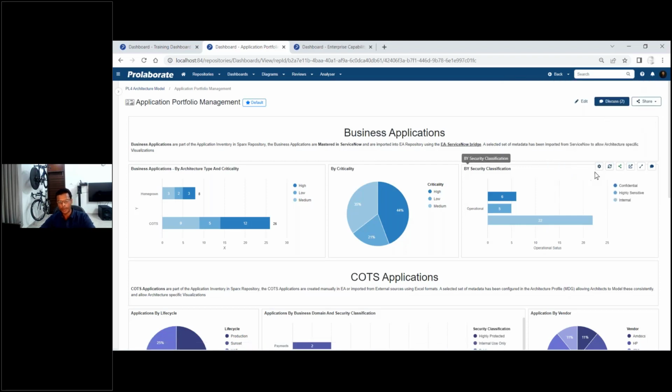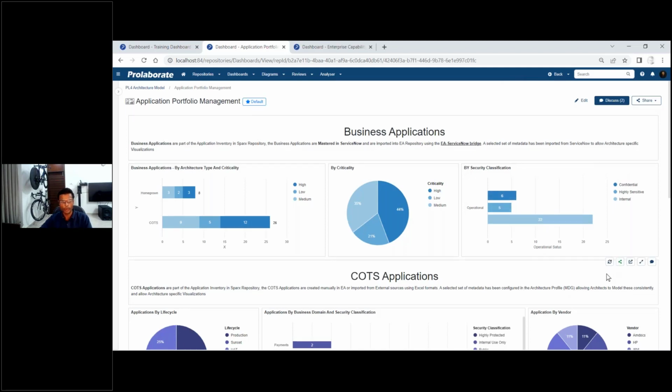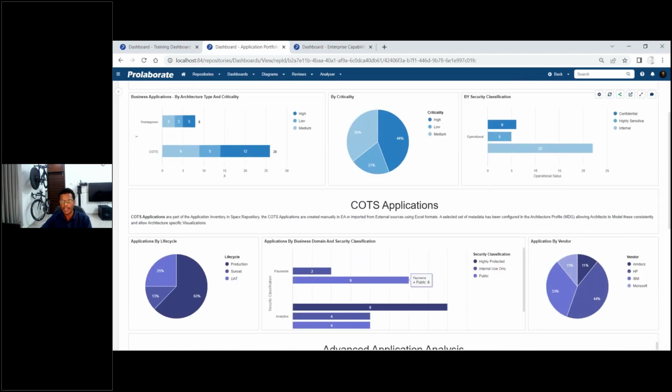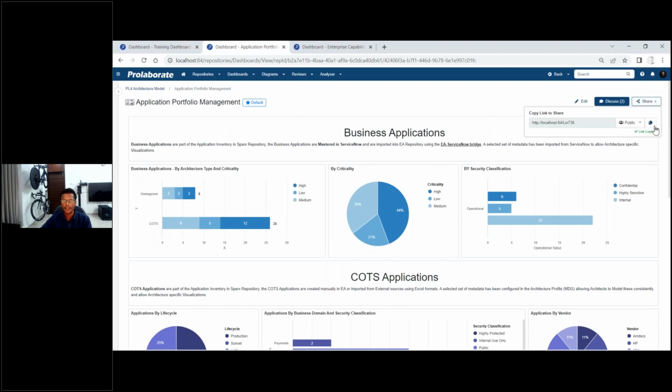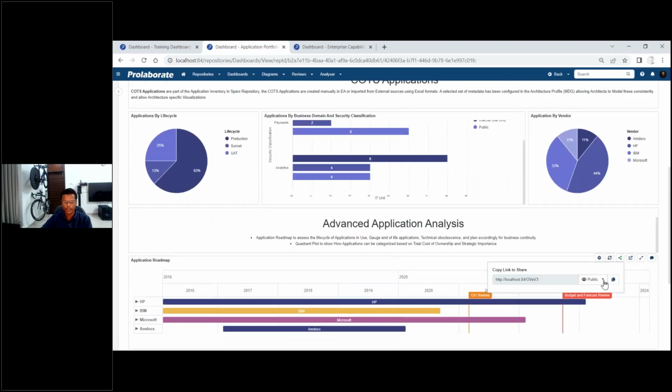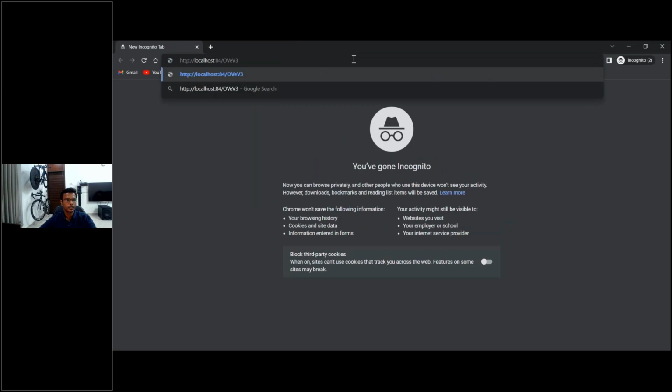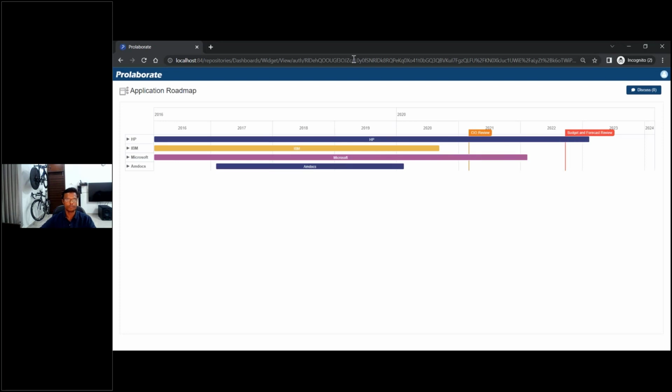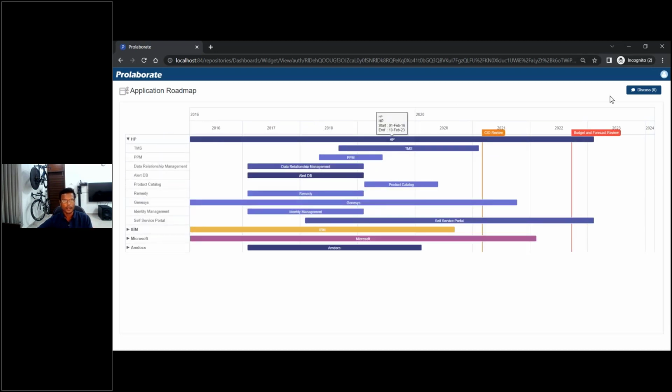So everything in Prolaborate, I can also share. For example, if I have a complex dashboard like this, I can just copy a link and share this dashboard. But if you want to be very specific, let's say I want to copy this roadmap link and share it to someone. Okay, so I'm just going to open a new window and share it. This means they are not going to be shown even a simple dashboard to look at. This is the widget you want them to look at. So just explore, and you see this is an anonymous access.